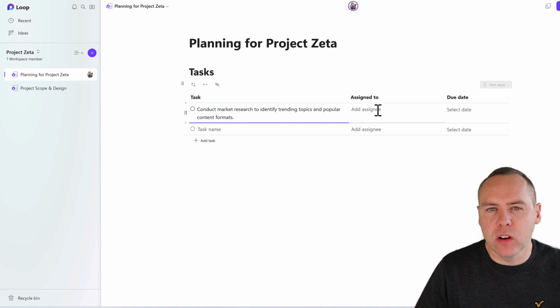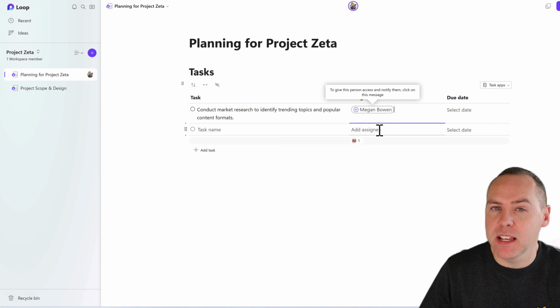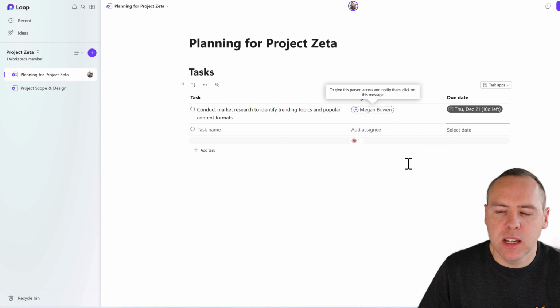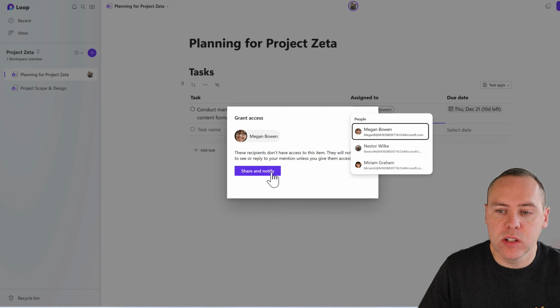But unlike OneNote, what I can now do is add it to one of my colleagues. So yes, my Project Zeta workspace isn't shared with anyone else but myself. What I do though is share one of my tasks with my colleagues. So I'm going to allocate this task to Megan and I'm going to also select a due date for next week. Now as you can see, Megan doesn't have access. This plus icon denotes that she doesn't have access or visibility to this task. What I can do is click on the plus icon and I can now click share and notify.